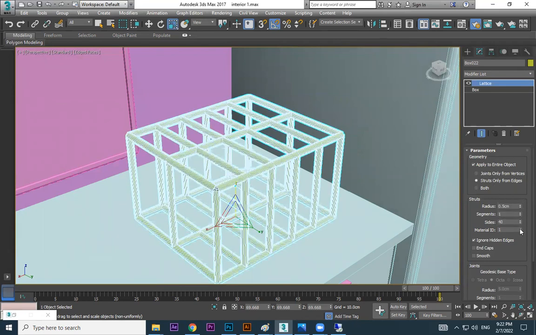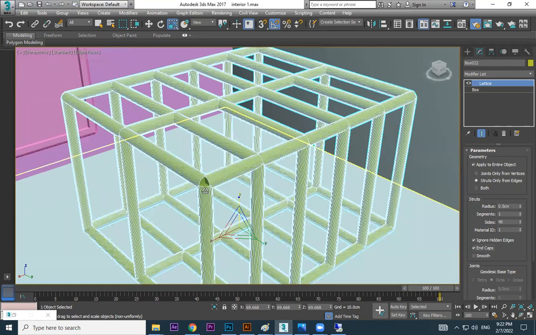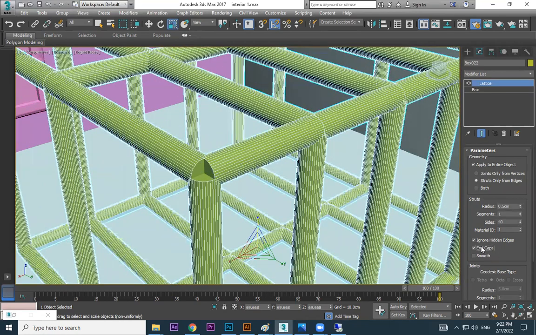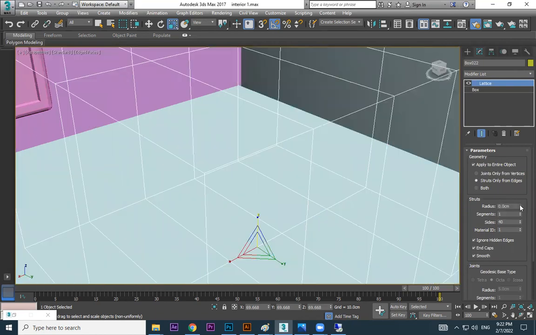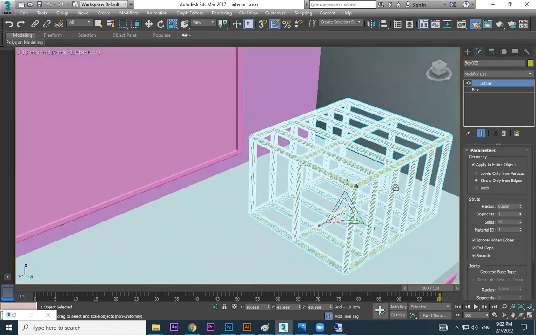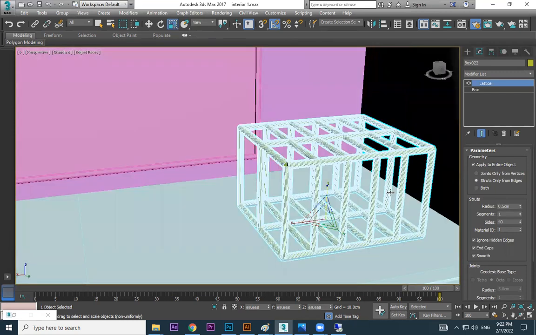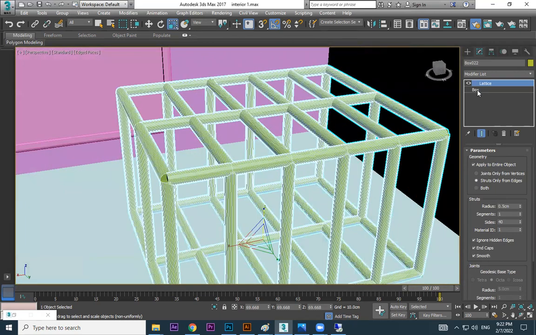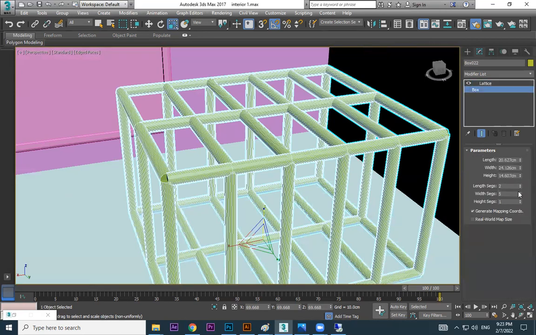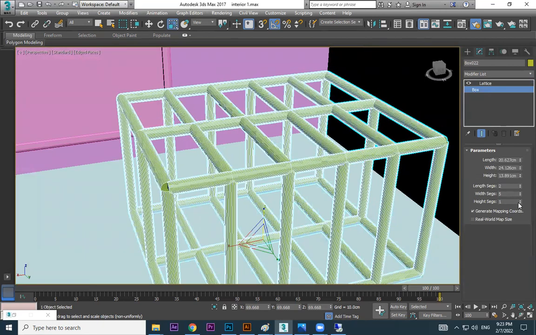And if you want to keep these end caps, you can see here it will be closing like this. Otherwise it will be open like that. We need to close, keep smooth also. And the radius, how much you want, you have to adjust it. Then if you want to do any changes, you need to go back to the box and adjust here. The segments, when you're decreasing or increasing, this will affect the height and all can be adjusted over here.